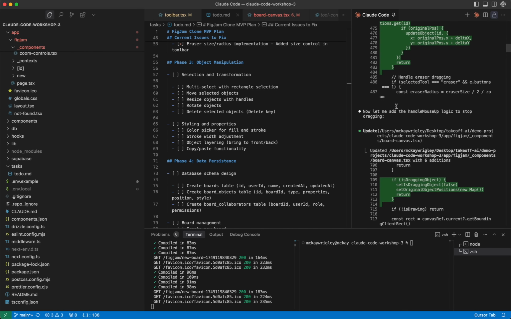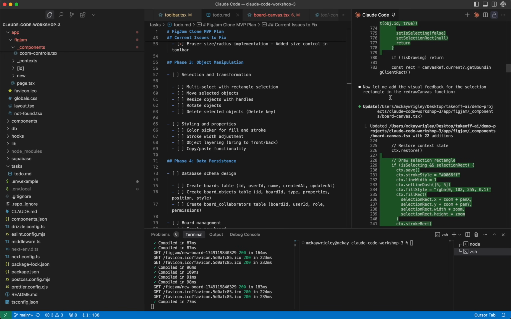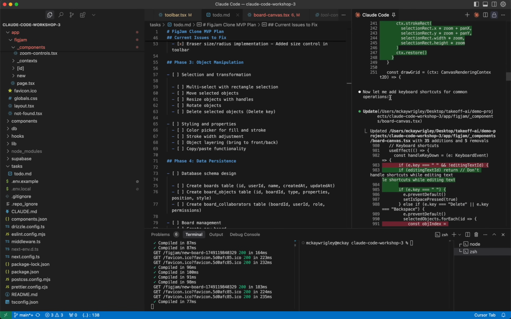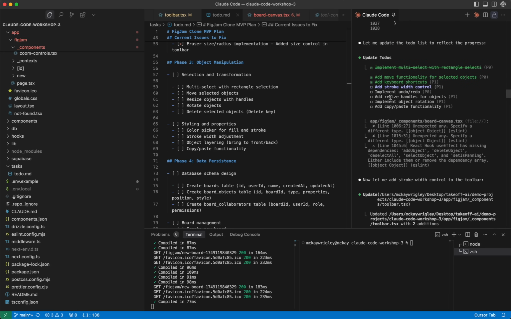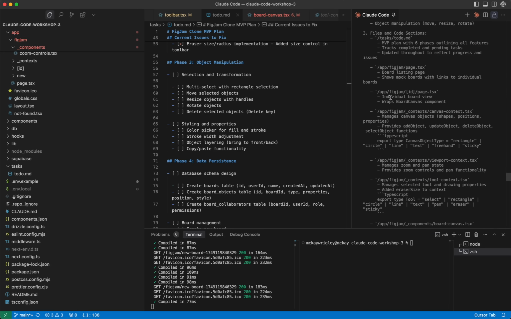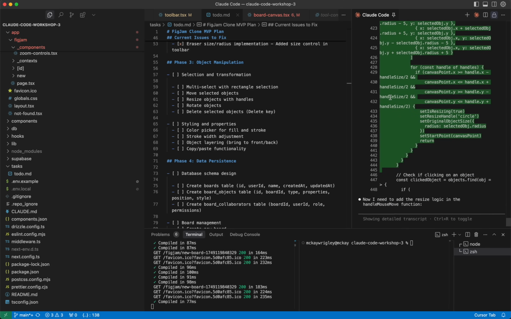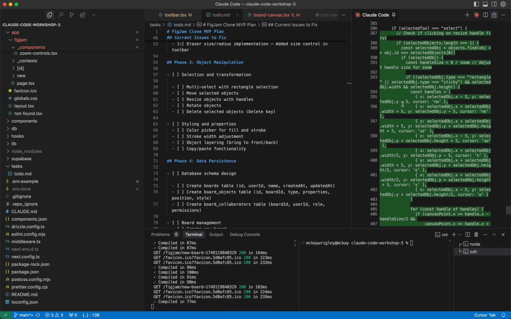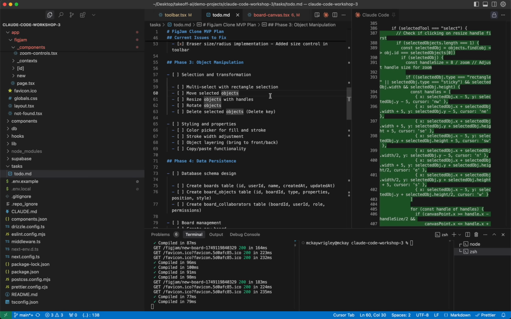Handle dragging. Visual feedback for selection. Shortcuts. Okay, so it's doing a lot of stuff here. You can see you have to scroll down quite a bit to see where it's gotten here. Okay, so it's now doing the resize logic. Okay, so multi-select kind of works. Again, there's a bunch of things here that we want to polish, which we might do at the end.